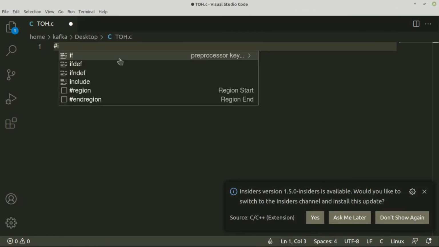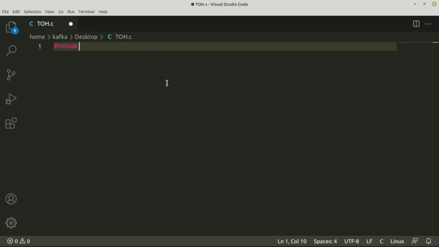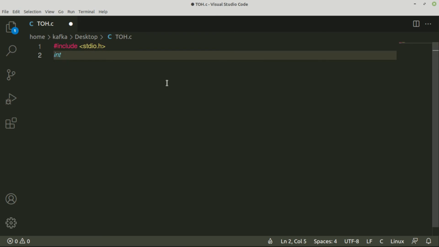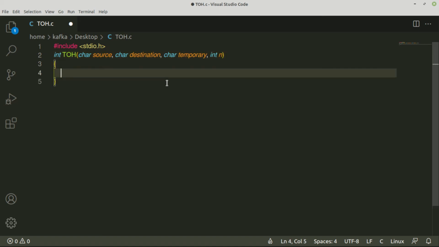After that, I'm going to include my standard header file, which is stdio.h. Then I'm going to create a function, let's call that function TOH, short for Towers of Hanoi. We are going to give it some arguments, the same arguments we used when we devised our algorithm. So we are going to give it source, destination, temporary, and then an n, where n is the number of disks.